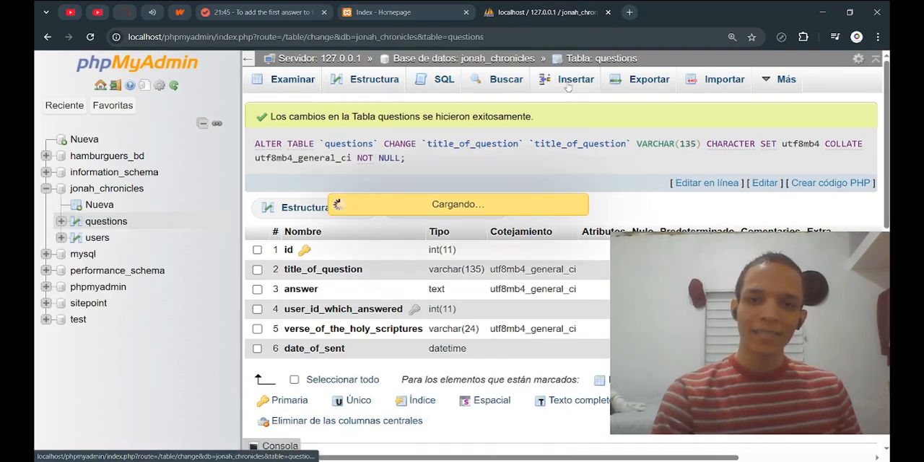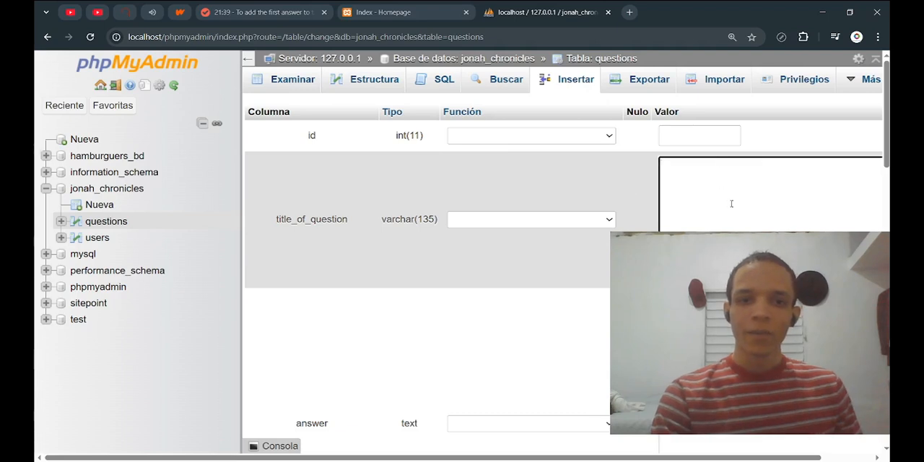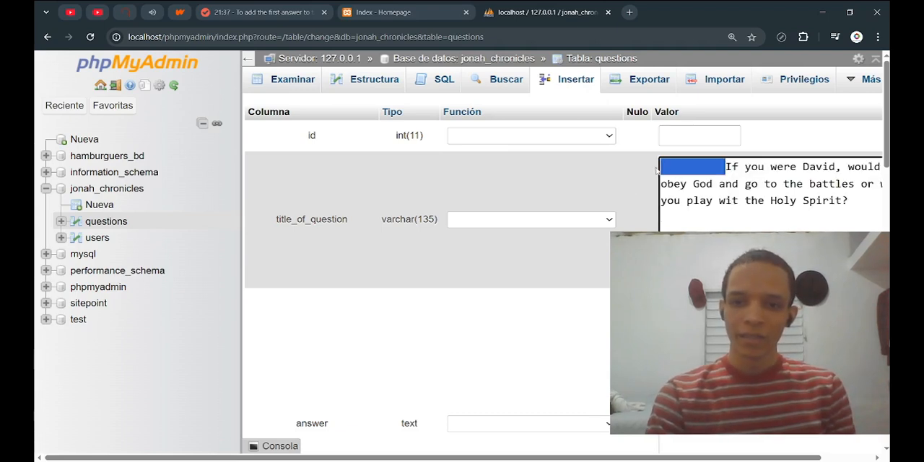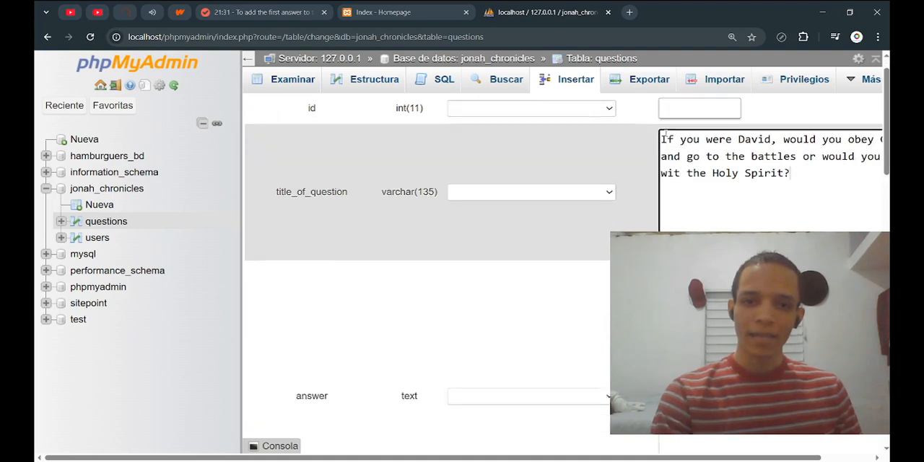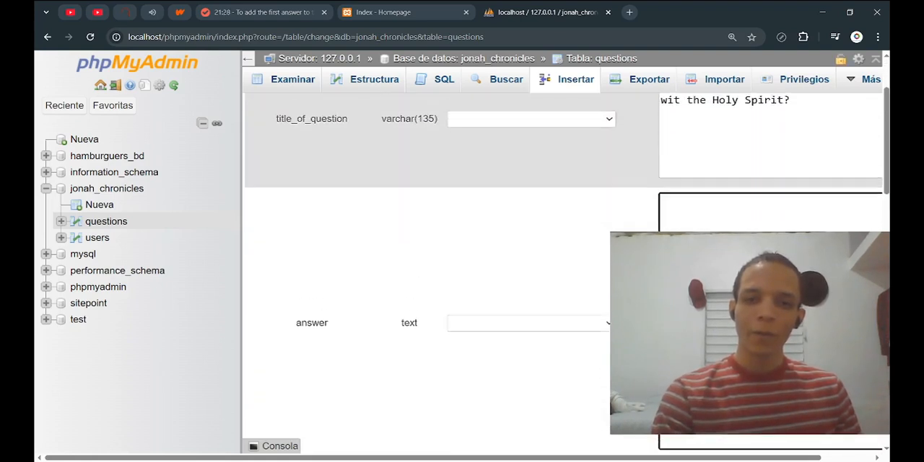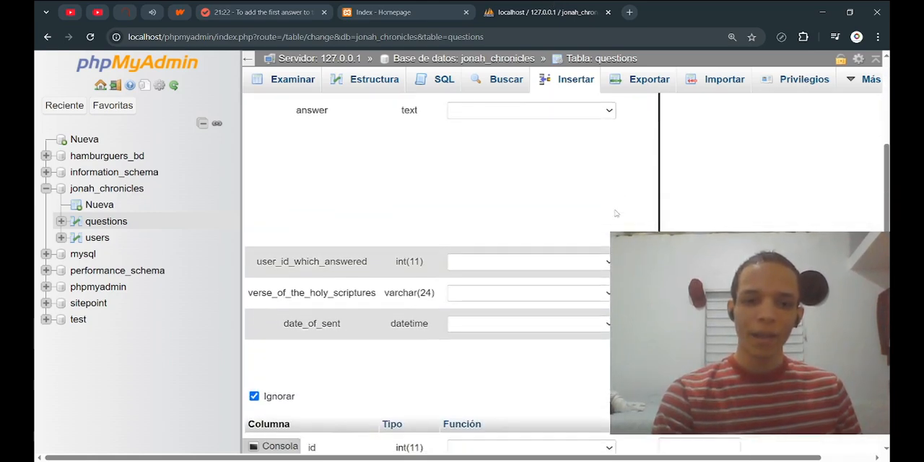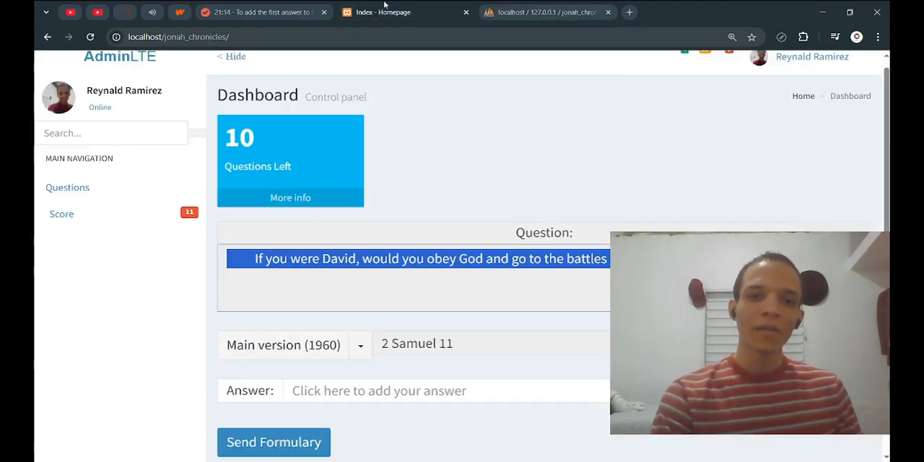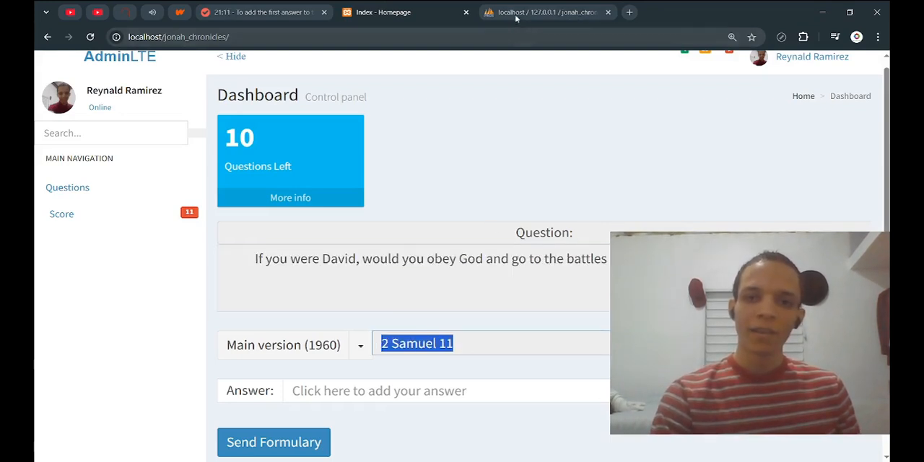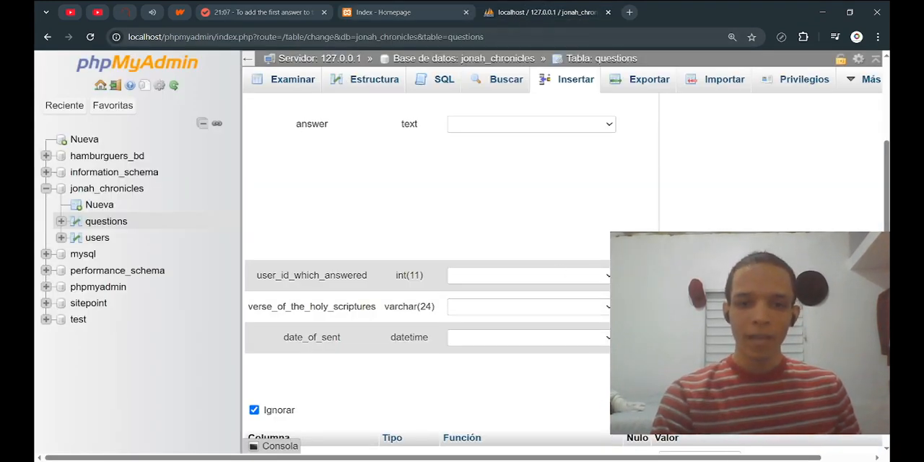Now, let's add the question, okay? We're going to add this question. And let's see. The answer of the question actually will come from the data from the user, okay? So this can be null, and also this one can be null. The verse from the Holy Scriptures will always be the same. So we're gonna copy this. Let's put it here. And the date is going to be added automatically.